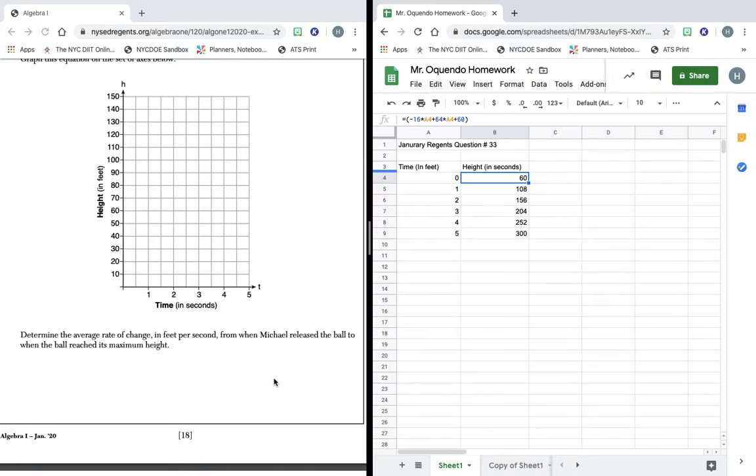Because they want to know when the ball was released, which was, the height was at 60 feet, and then the maximum height was at 252. However, something's not right, and I'll tell you what happened. I did the same mistake again.